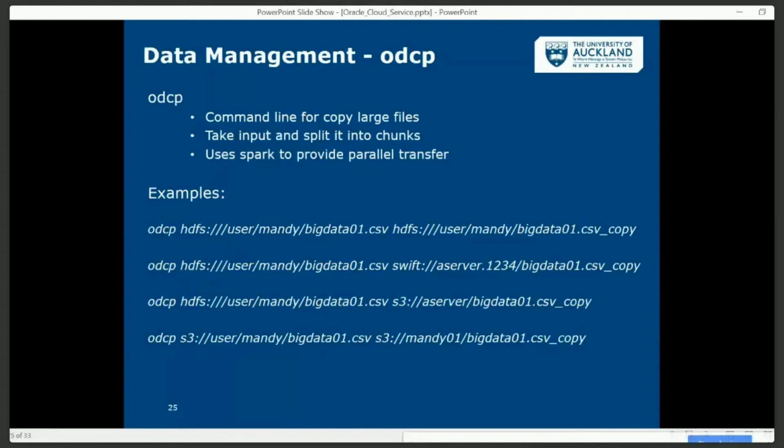This command is used to copy large files. What it does is it takes the input of the file, and if it is a large file, it splits it up into smaller chunks, and then transfers it to the destination. I have put a couple of examples.